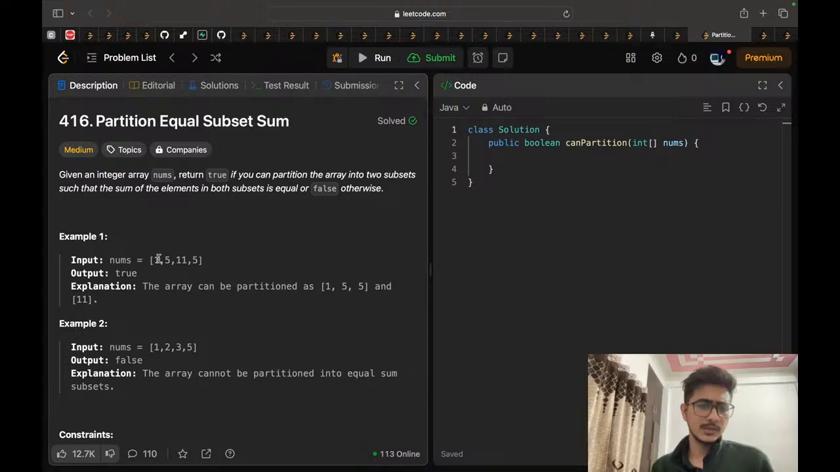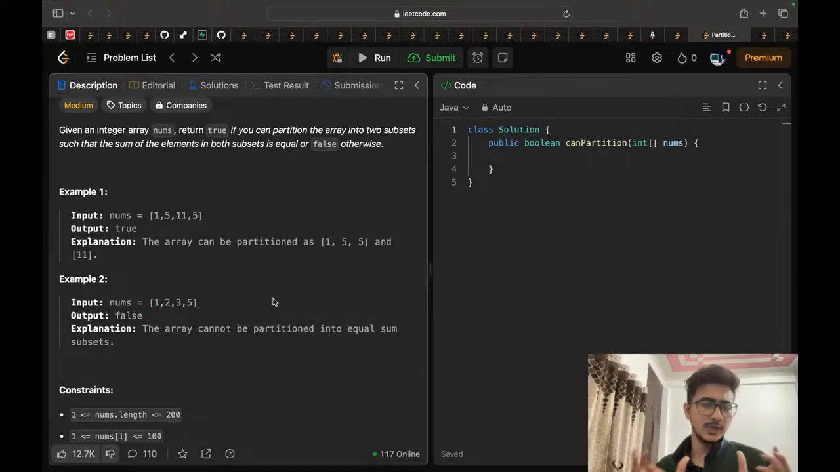In this particular case, we are putting 1, 5, 5, that is 11, into one bag and this 11 value into the other bag. So both bags now have 11, so these are equal, and we can divide this array into two subarrays. For this other example, we can't divide. We can take any combination, but we can't make two bags with equal values.